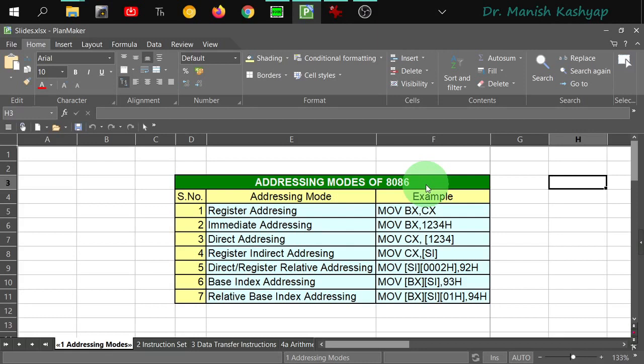Depending upon how we obtain that address, we classify instructions based on these addressing modes. Depending upon that, we have these 7 different addressing modes in 8086: register addressing, immediate addressing, direct addressing, register indirect addressing, direct register relative addressing, base index addressing, and relative base index addressing mode. Since we have done a lot of programming exercises by now in lectures as well as labs, these might not seem very strange to you.